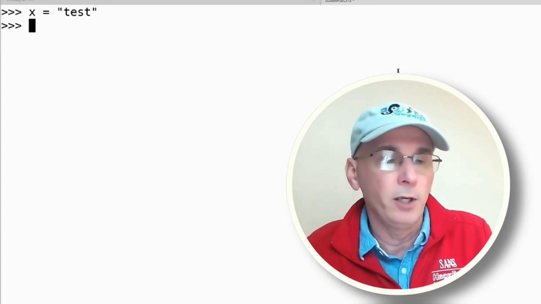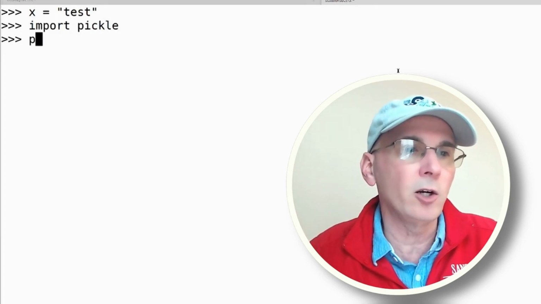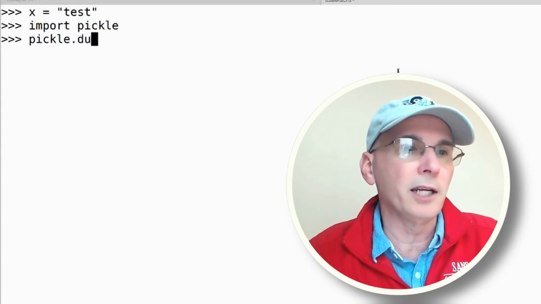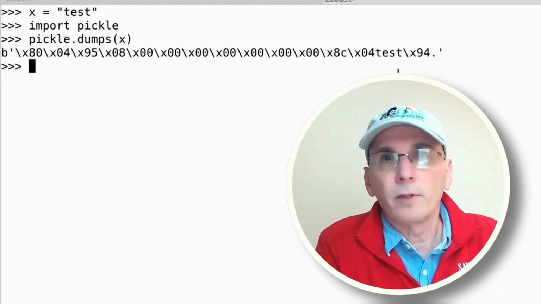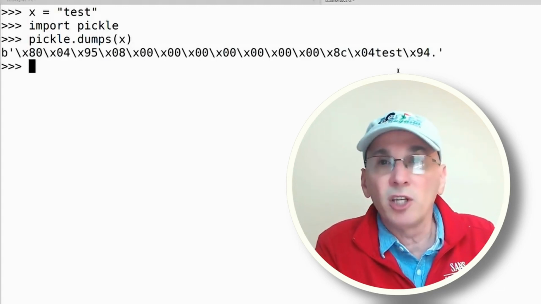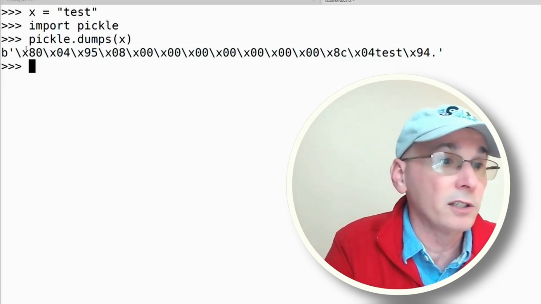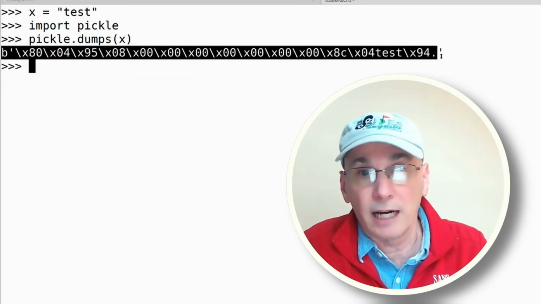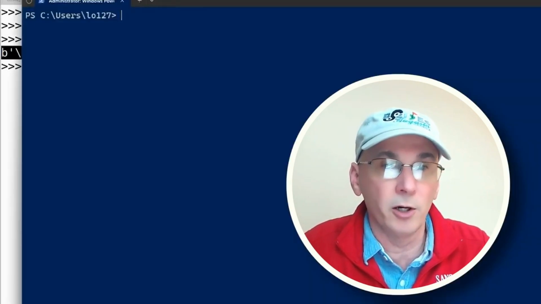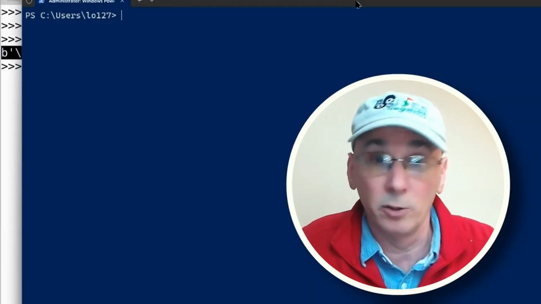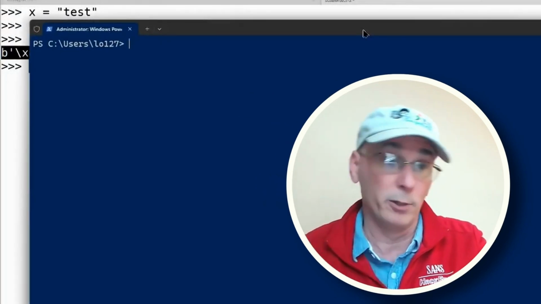What I could do is import pickle, and then I could call pickle.dumps, dump to a string, the contents of variable x. This creates this byte string that contains the object that is stored inside of variable x. Now I can take this byte string and just copy it to my clipboard. And then I could come out here to another window, say Python on Windows. Notice this is Linux. Here I am at a PowerShell prompt, so my host operating system.